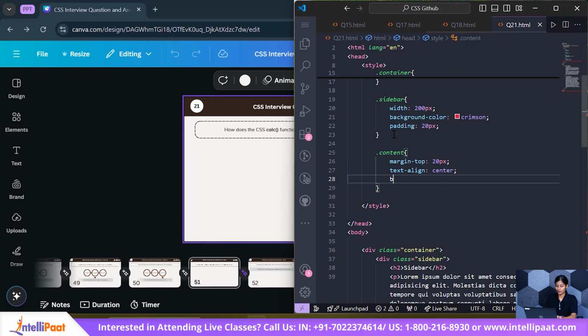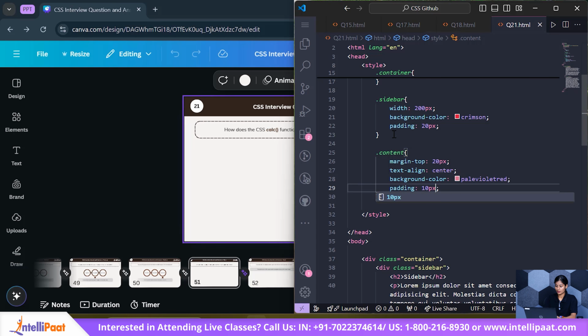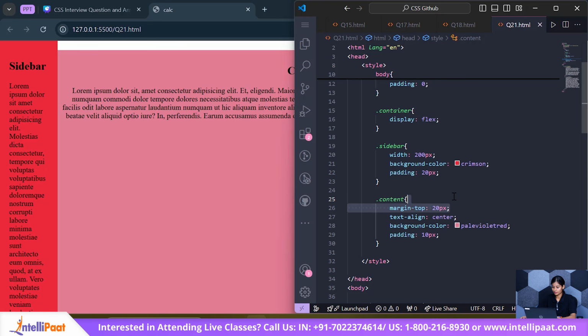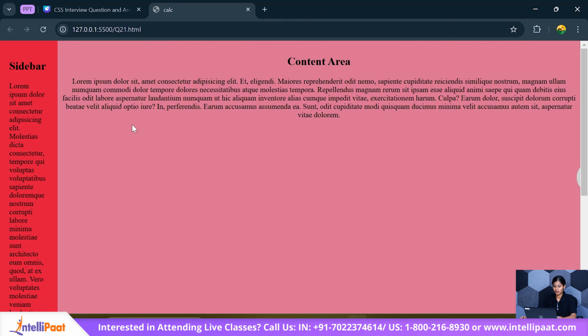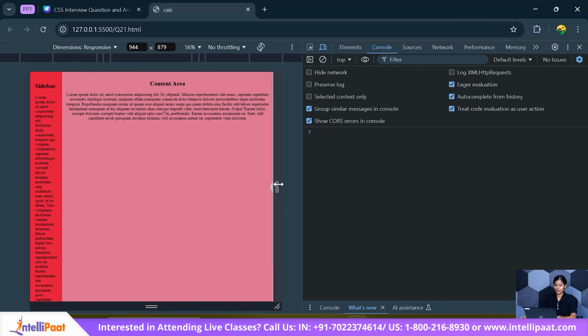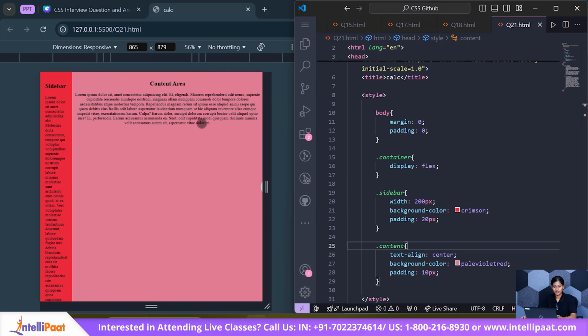Text should be aligned in the center. Background color will be pale violet red. Padding is 10 pixels. Now if I were to look at this particular code, let me remove that. Okay, now you can see how this is adjusted. However, if I try to minimize it, this is how it looks.